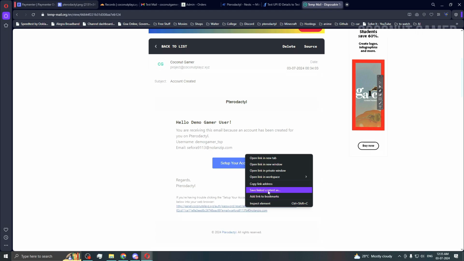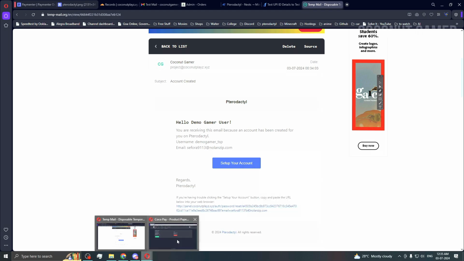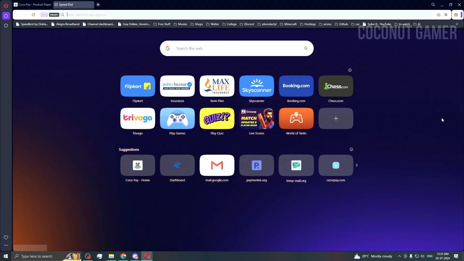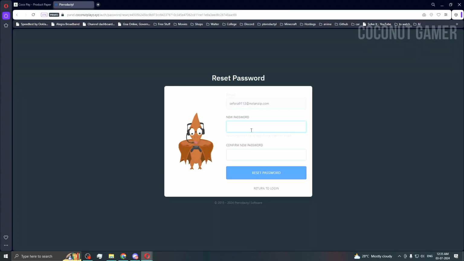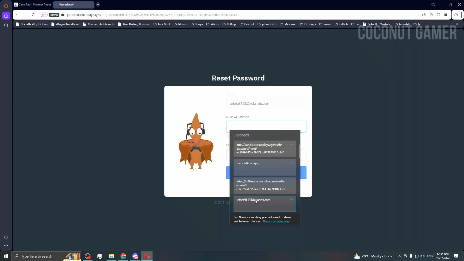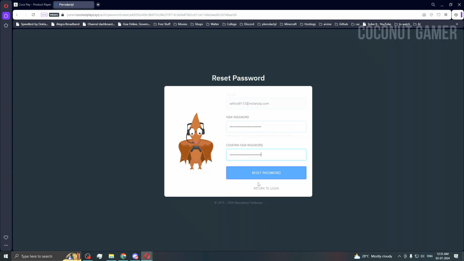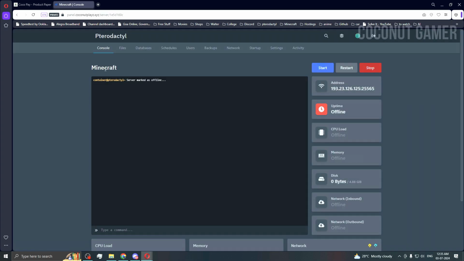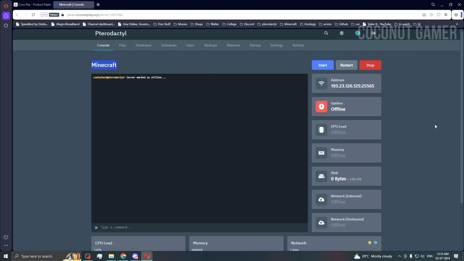So we're gonna just copy this link because we are using a different tab. So we are gonna do this. Okay, we need to set a password, so we'll do the same. We'll leave the same password, reset. Okay, and we are in. As you can see, it's giving the names automatically and all. Okay, we have a Minecraft server ready.